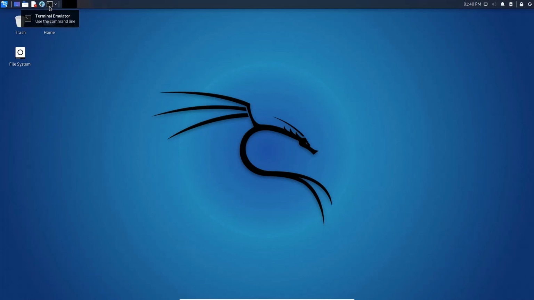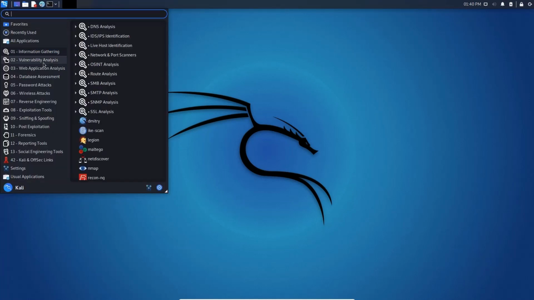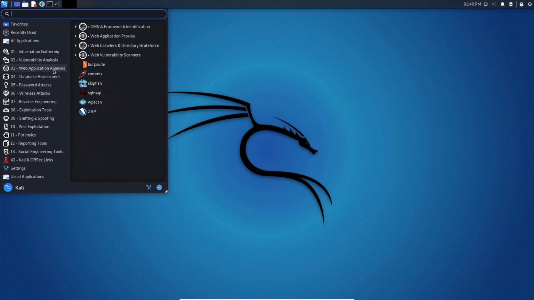Now this is the terminal. As a cybersecurity person, you would be spending most of your time here. And this icon here is just like the start menu for Windows. Here you will find different hacking tools like Metasploit, Nmap, Wireshark, Hashcat and many more. So here is Nmap and this is Burp Suite and here is Hashcat and many more. So this is the Metasploit framework.